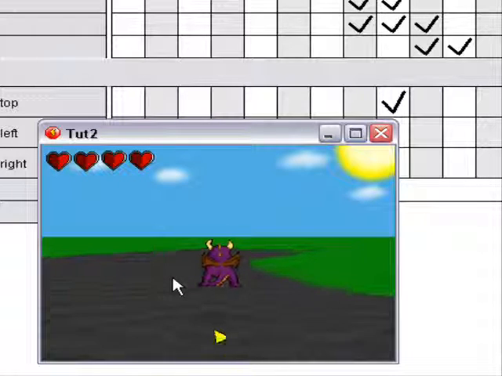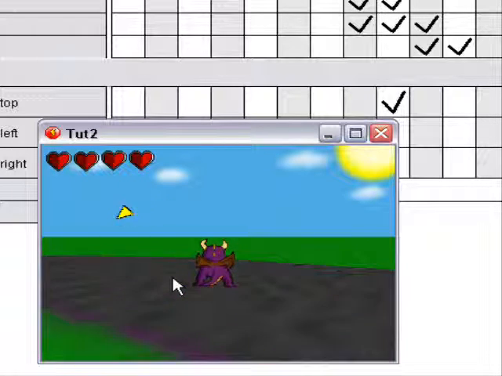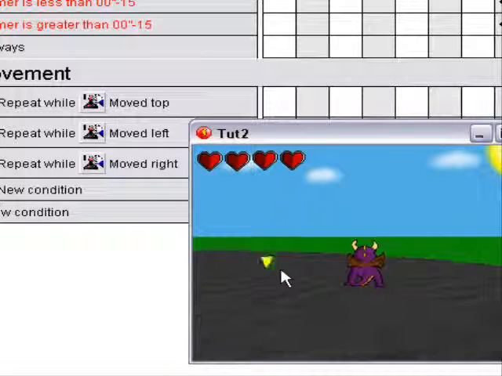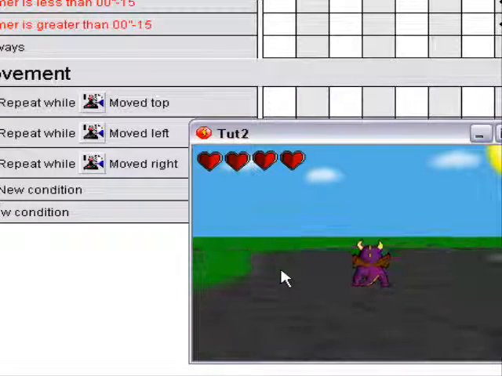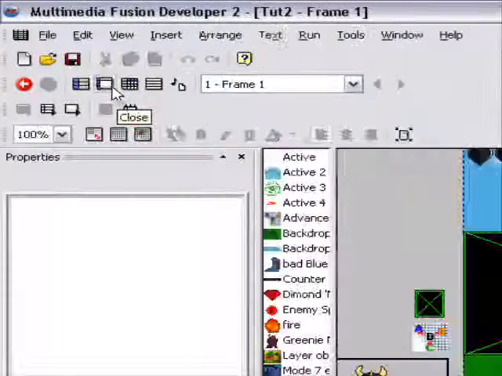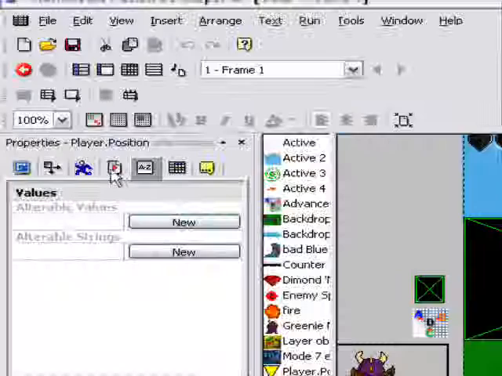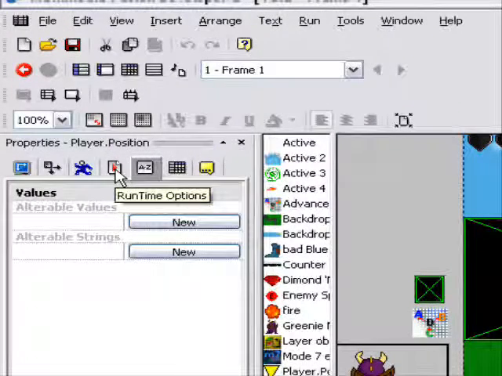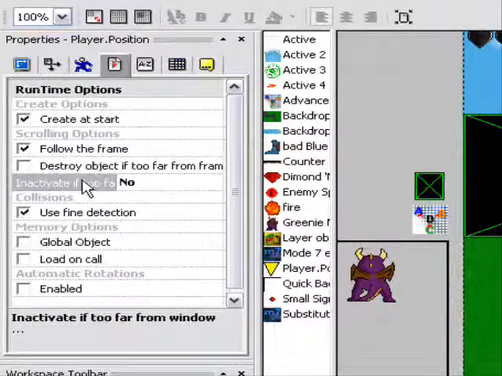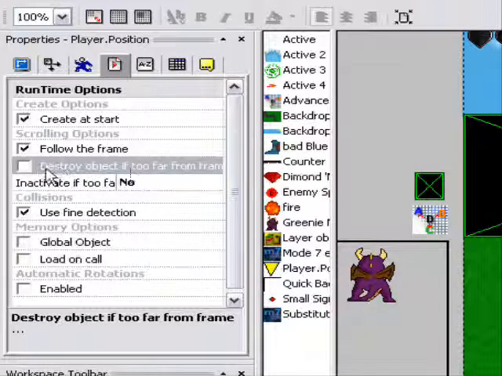Now this is where the arrow comes in. As you can see, that would be me, and I'm moving around. Also, when making sprites, always go to the runtime options in the properties. It says inactive if it's too far away from the window. You always want to put that at no. And you want to uncheck destroy the object if it's too far from the frame, because that'll end in disaster.